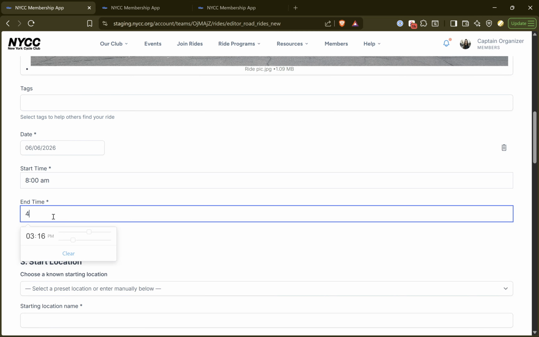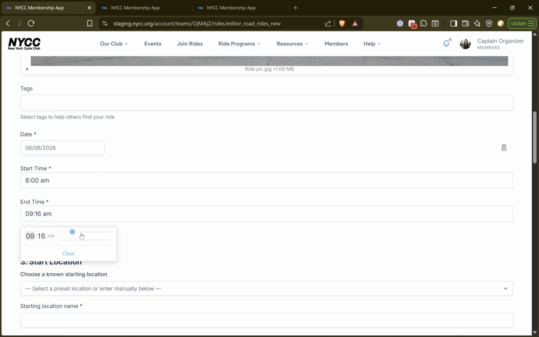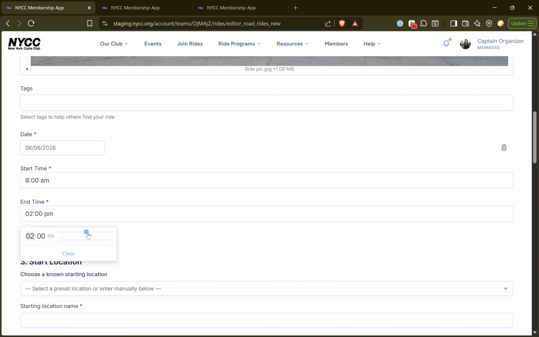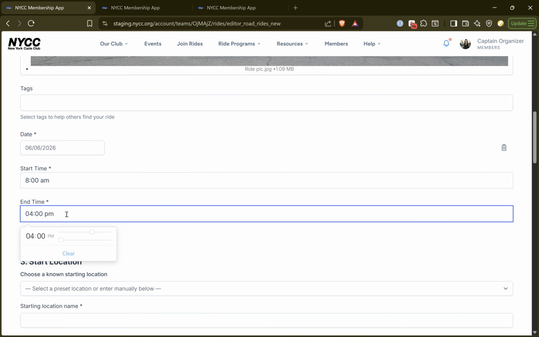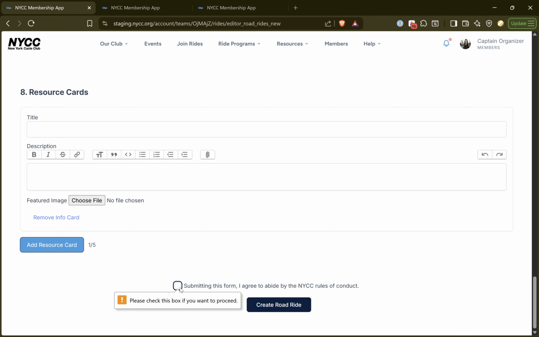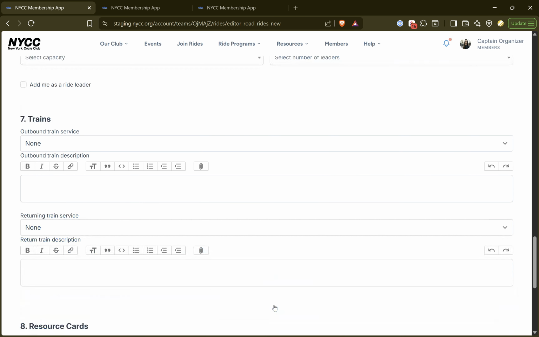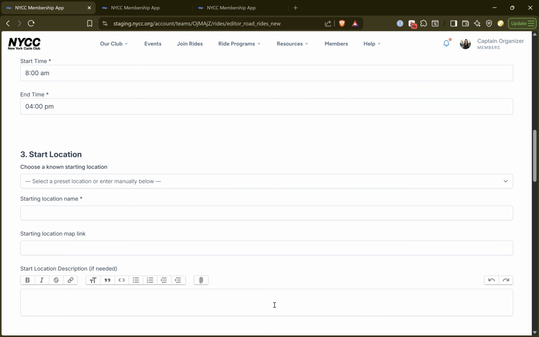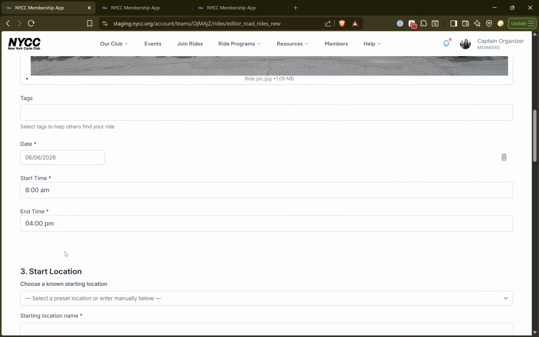But let me type in 4 o'clock. Another alternative is you can drag the handles to set a time, if you prefer that, or you can type it in. Either way, if you hit enter, it will take you to the bottom and you'll have to click on the submitting this form button and then click create the ride. It will show you anything that's missing. At this point, we have a lot missing. So let me come back up here.